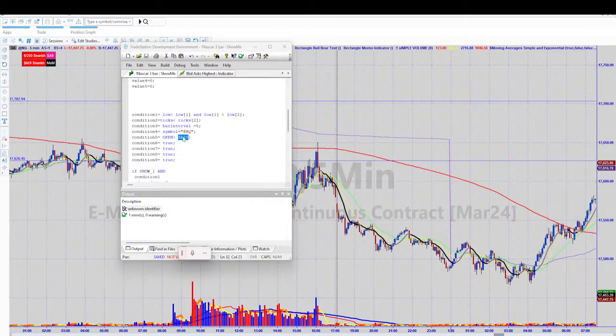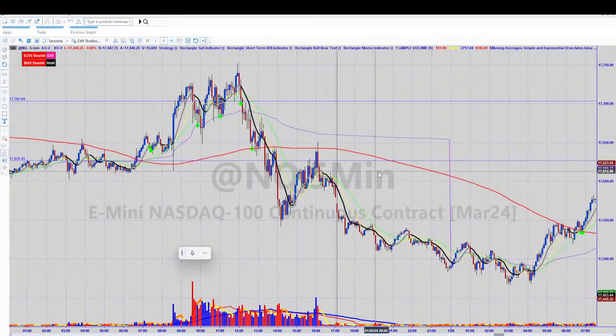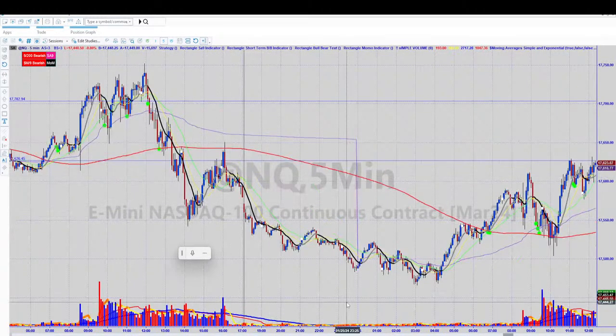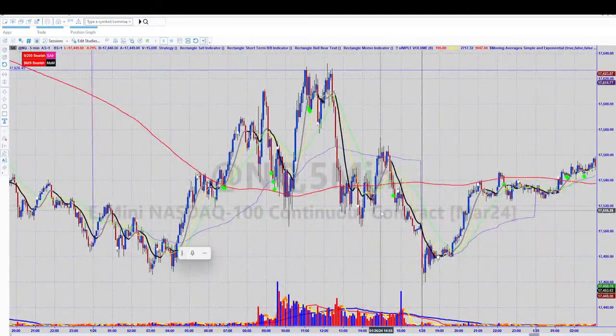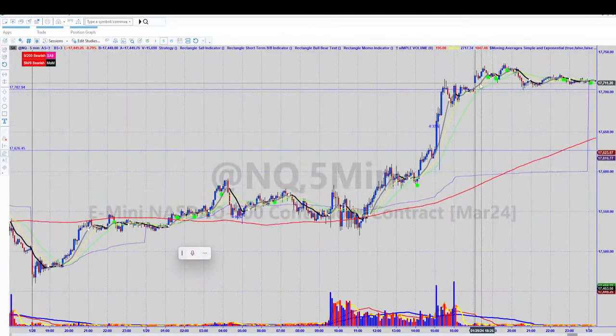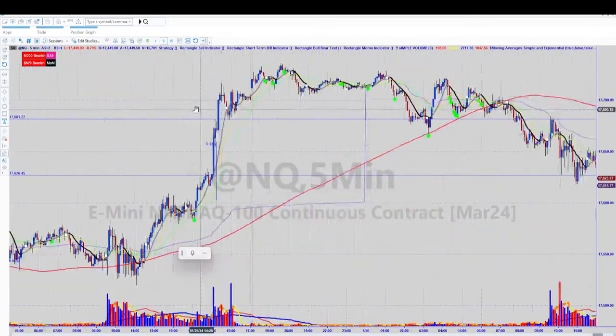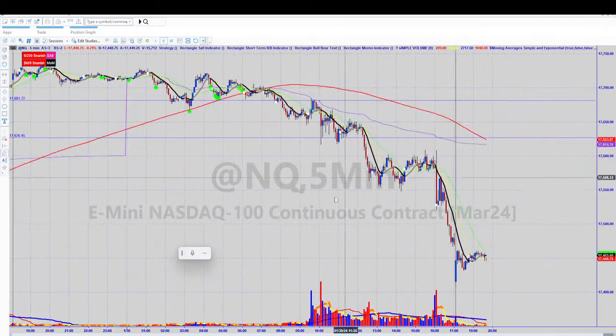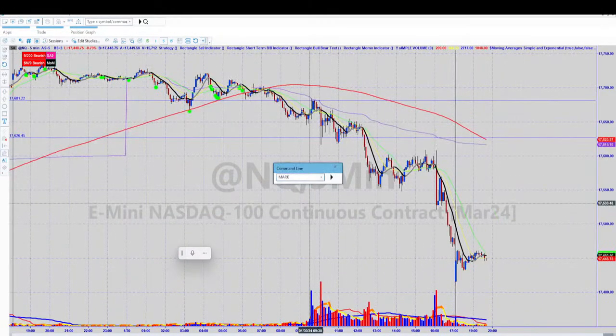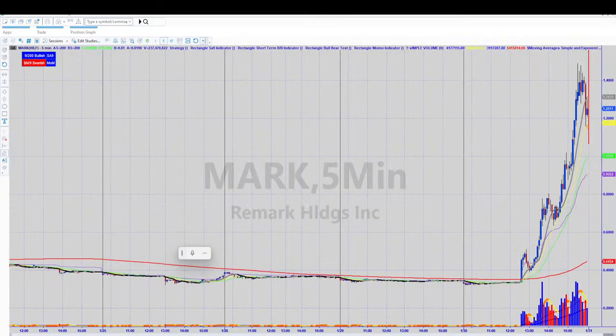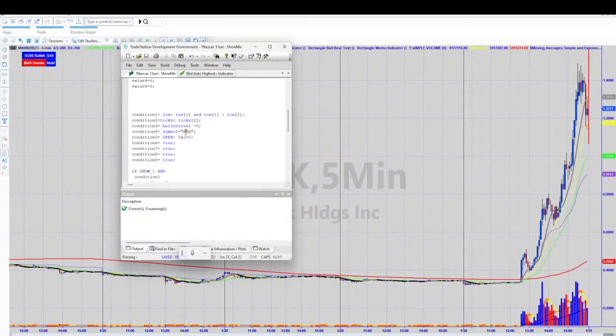Oh, that's the 20. 200. Here we go. All right. So at least now we're over the 200 period moving average. All the stuff that was under the 200 period moving average is not ringing. Good. But anyway, this is really for Mark, and we'll go back and put Mark in there.